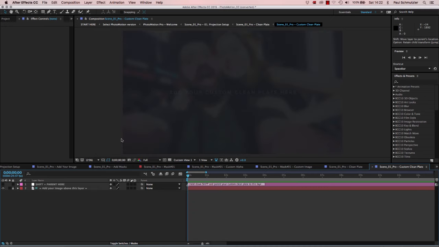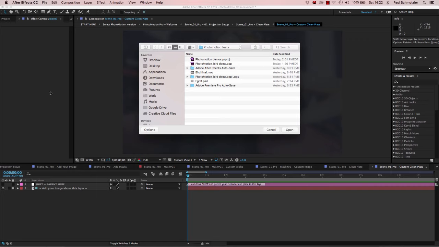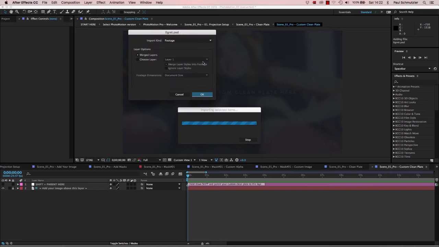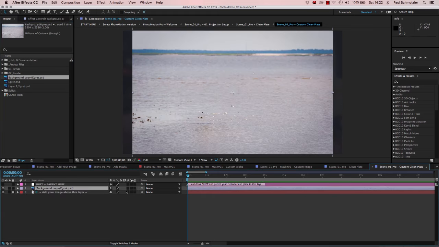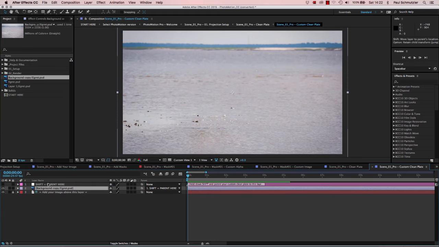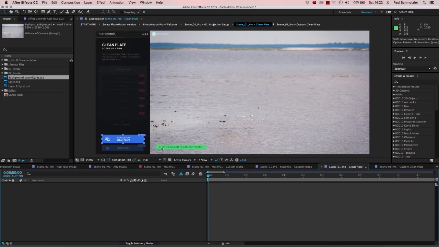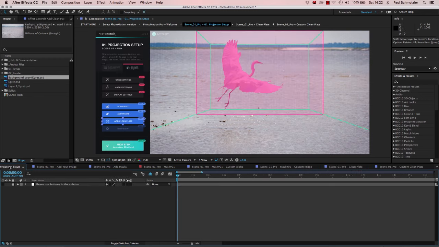You double click here to add the custom clean plate, and we're going through the same process we've been doing with other things. Import the image, and this time we're going to choose that background layer. Background copy is what we want, and then click OK. There you can see the clean plate, there's no bird. Drag it down here again, shift and parent it to the layer where it says to. And then you can now go back to clean plate and see, voila, custom clean plate. It's activated. You can see it in place here. Go back to your projection setup. All right, so we've got everything set for how we want our projection set up.